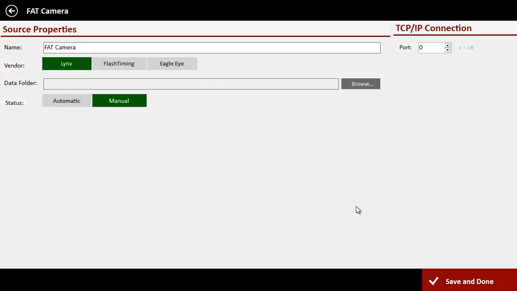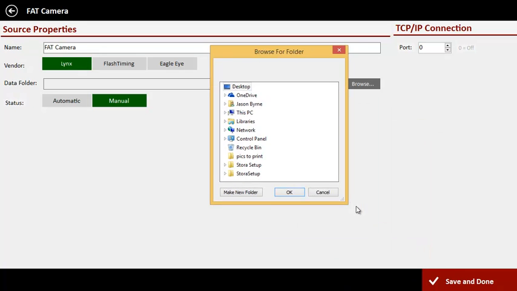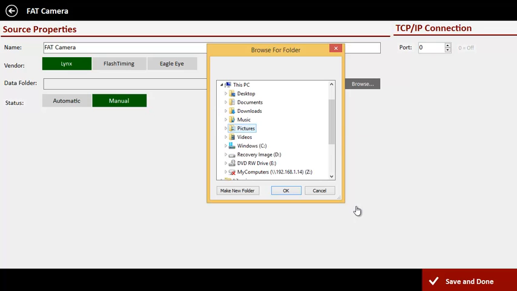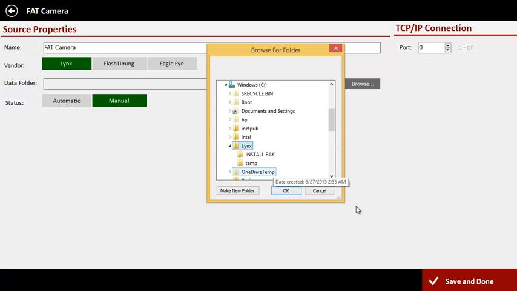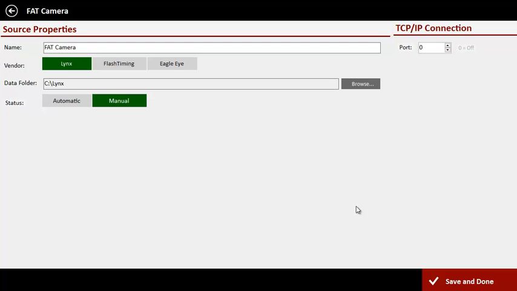You'll click on that. The default is Lynx there, but we also support Flash Timing and Eagle Eye that use the same data exchange format. So all you're going to do here is browse, and you're going to locate that folder. And so there's Lynx right there.